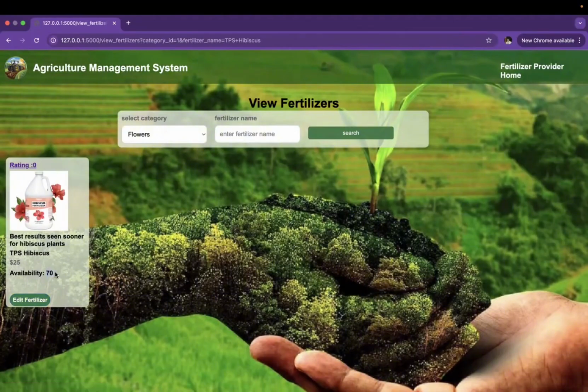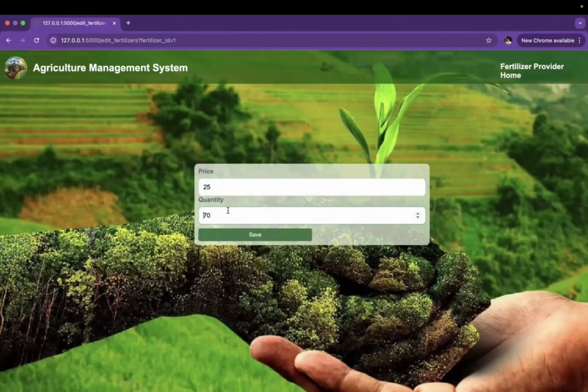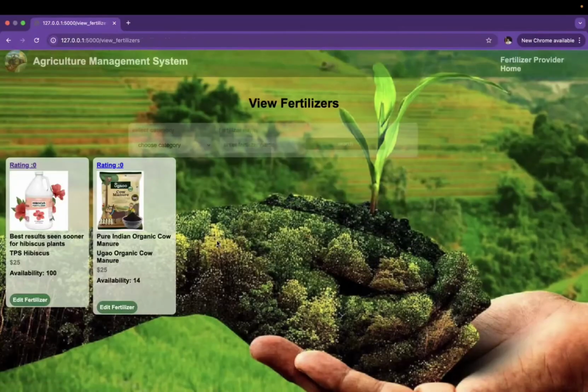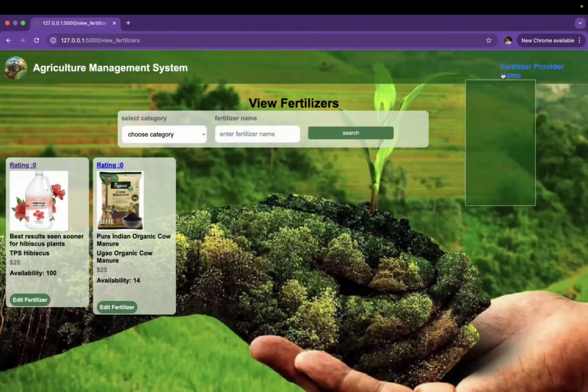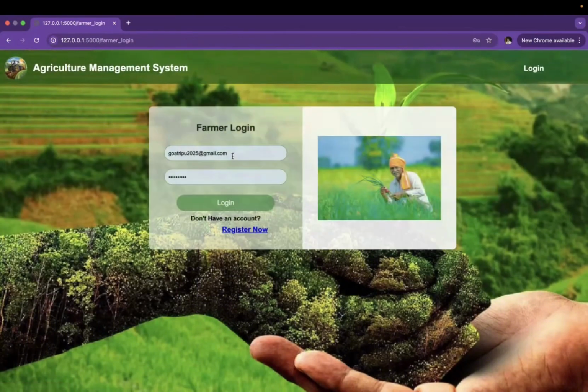As of now, it's showing 70 as the available quantity, right? So I can go ahead and increase my quantity to 100 and that should reflect to the farmers. So I'm going to go ahead and save it. Okay, and now I'll be logging out as a fertilizer provider and logging back in as a farmer.